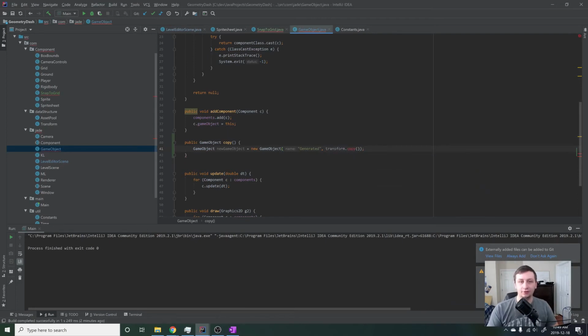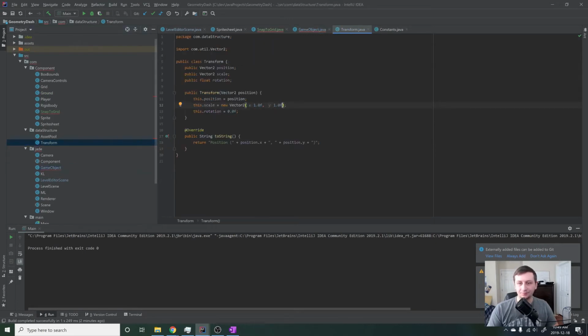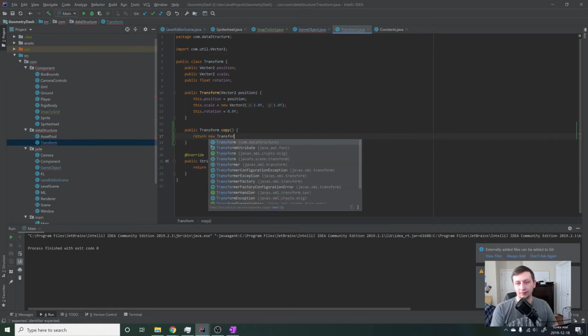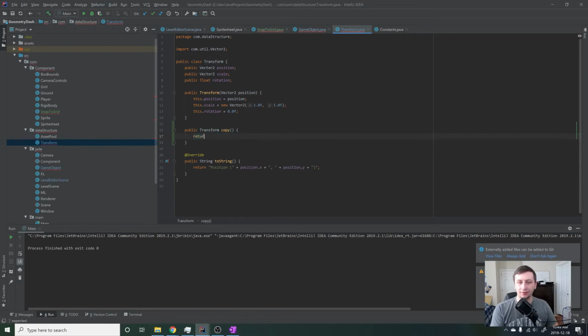No. Let's add a copy of the transform too, because these are useful functions. So go into transform, and then we'll say public transform copy, and then this will return a new transform. We'll actually do it. We'll say first transform equals new transform, and then we will give it this dot position dot copy. We don't have that as a copy either. We will need this too.